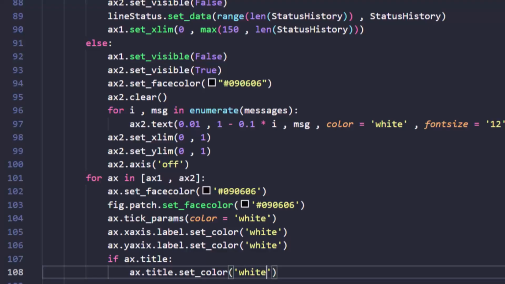So what did we do here, guys? We apply a consistent dark theme to both the axis and the figure, with these two lines. This is done in every loop to ensure it persists after clearing ax2, though it's unnecessary for ax1 after the first time, but it's harmless. Let's just do it for both of them.